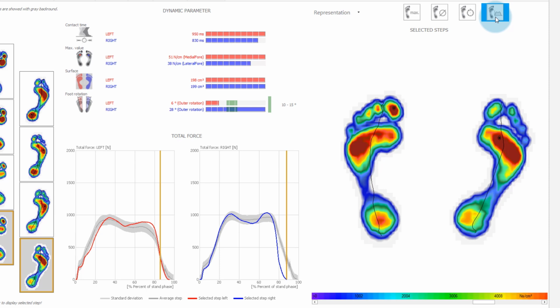The pressure images are color-scaled. As the pressure increases, the model is first displayed in dark blue, then light blue, dark green, light green, yellow, orange, and red. It is thus easy to see where the foot is exposed to high peak loads.